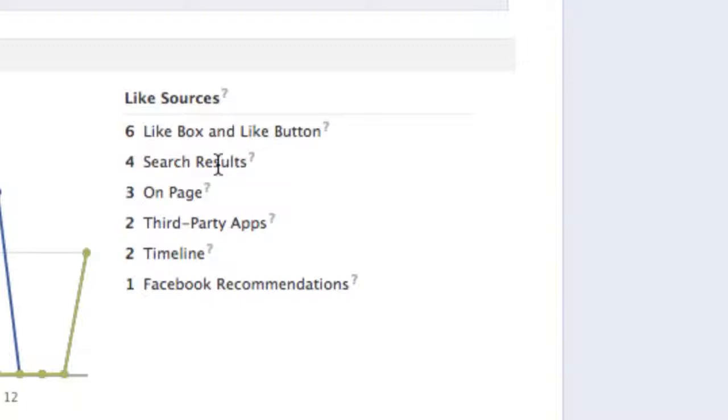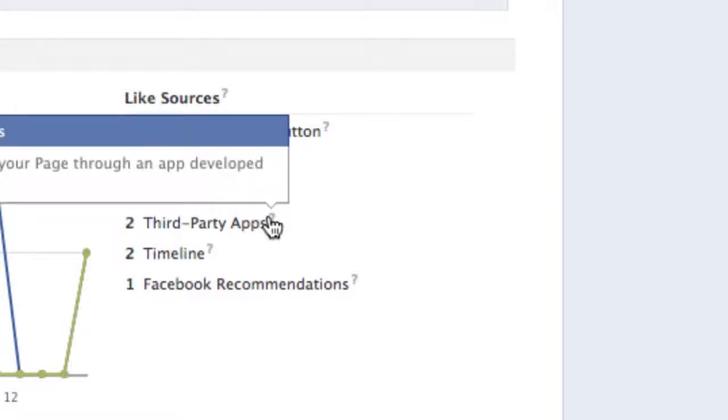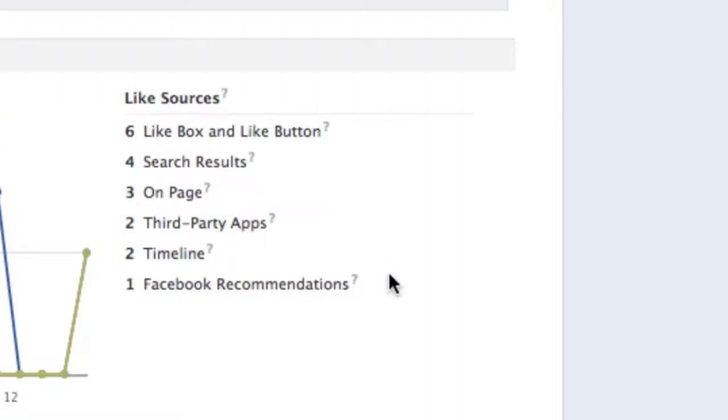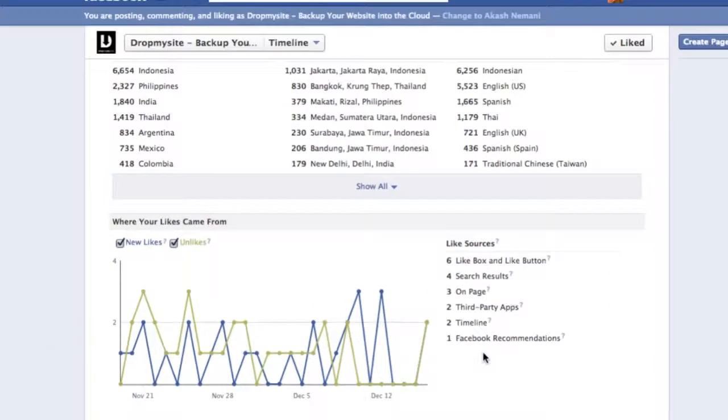Search results, when someone's searching for a particular page over here and they go and like it on the page, so people might have visited the page somehow and then clicked on the like on the page. So these are people who've come to our page and they've liked us. Third party apps, they might be different apps which you can create using Facebook and integrate a like button to it, or on the timeline. So a friend of yours posts a message on, say, drop my site, and then you see it and you like it from there. So that's from the timeline. And then Facebook recommendations, based on pages which Facebook recommends to you.